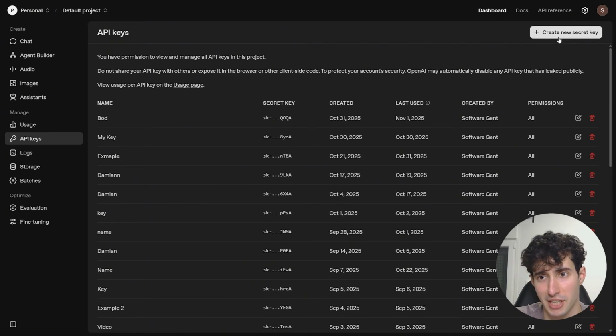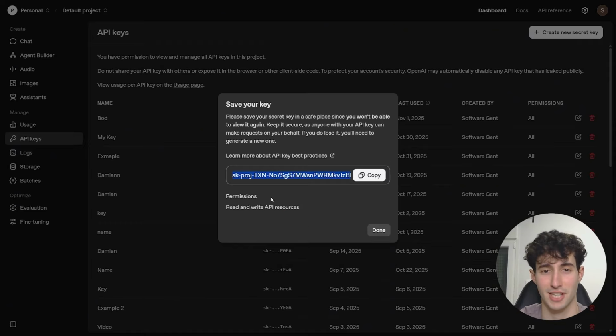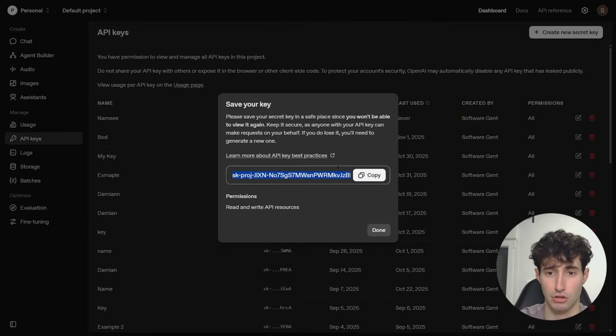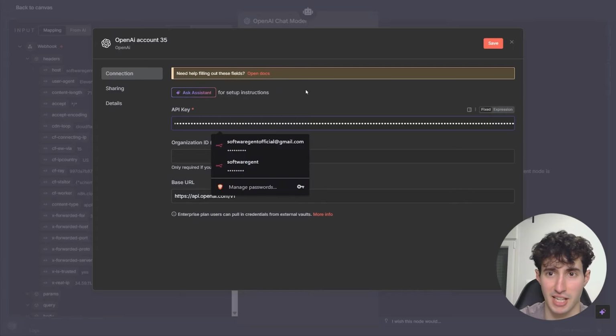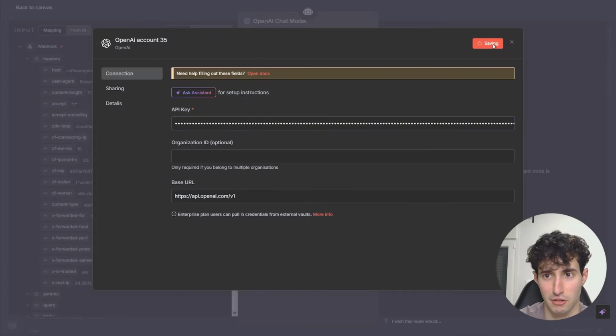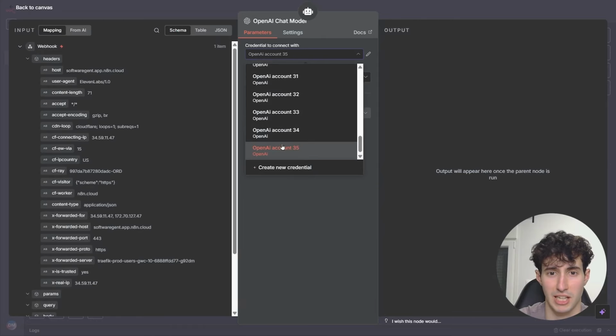And then simply click on create new secret key, and give this brand new key a name. I will name it name, for example, and then click on create new secret key, and boom, this is a brand new API key. So all we have to do now is to copy it and come back over to N8N and paste it in over here. And now I will click on save, and boom, as you can see, our credentials were successfully created, which means that we can come over here and select them.